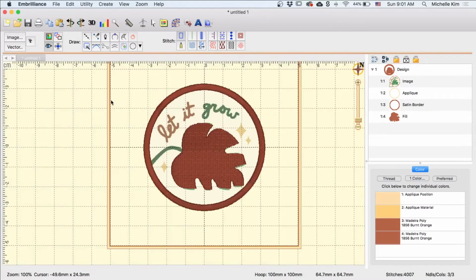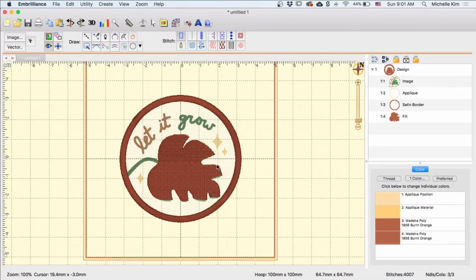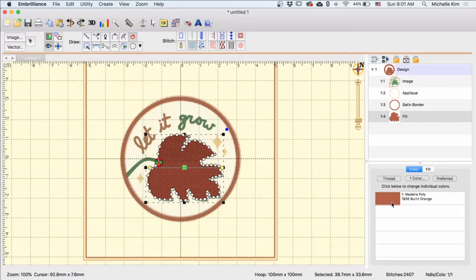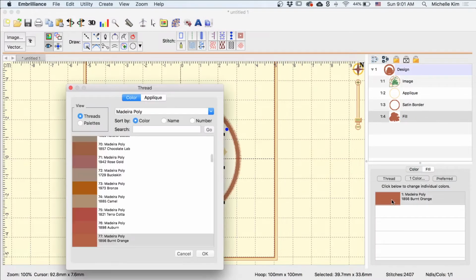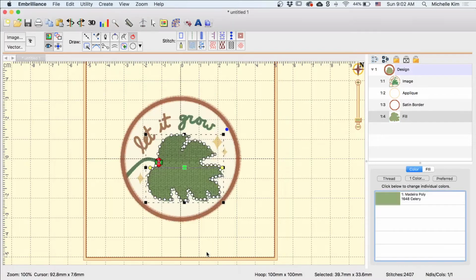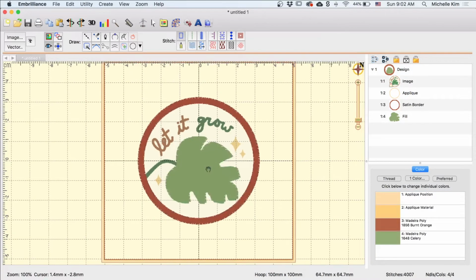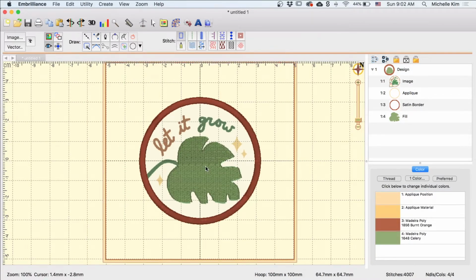Okay, I'm going to zoom out real quick. And so here's the leaf. I'm just going to go ahead and change the color. So I'm going to click this image, click color, and then click this color. And then I'm going to search the color that I wanted. Click okay.